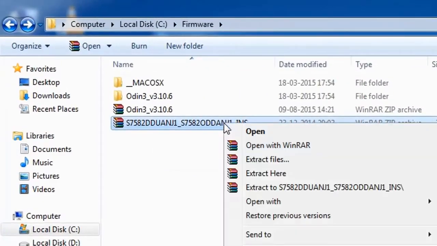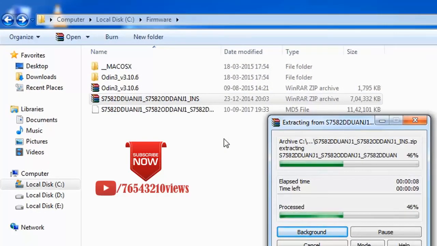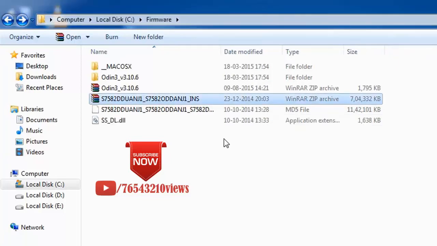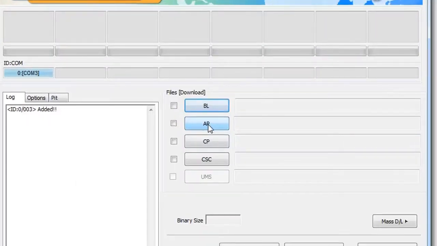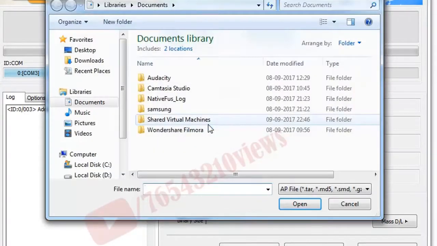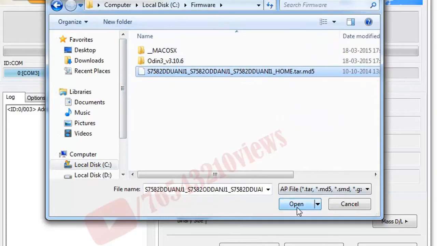Now, extract the downloaded firmware zip file. The main firmware file will have the .tar.md5 extension. Now click on AP button in Odin software to add firmware file. Select the firmware file having .tar.md5 extension.